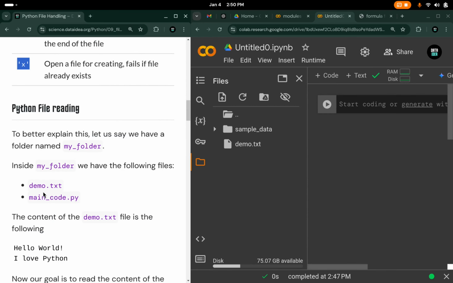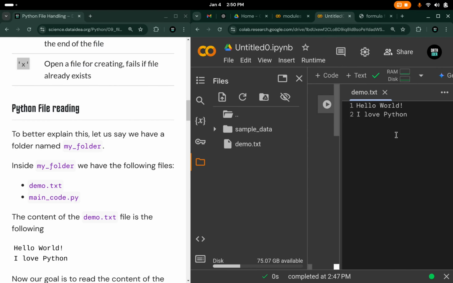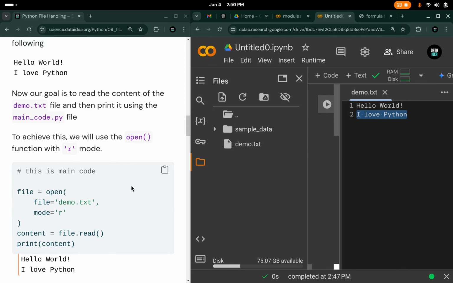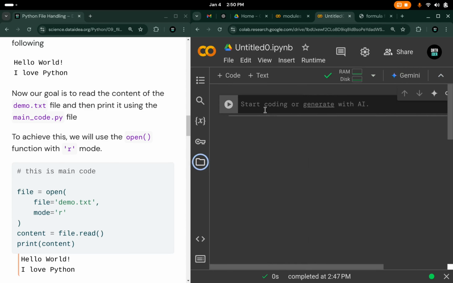Okay, so to begin with, we shall have a demo.txt file. And this demo.txt file is going to be in our file viewer section, as you can see here. And we just want to have hello world and I love Python, 2 lines like that. Again, this is just a text file, and we shall perform some operations on it. We want to read, write, append, and delete maybe this file.